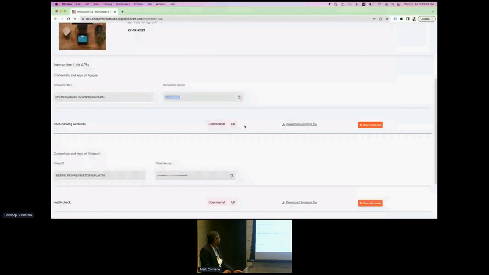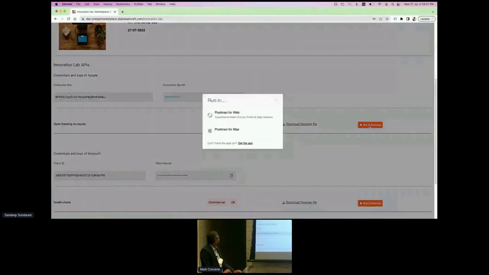So you will be able to download the Swagger file of this. You will be able to see them. You will even be able to launch a Postman and study your API in a Postman environment. As you know, Postman is becoming a default standard these days for testing out your API. So we have just followed the same bandwagon.